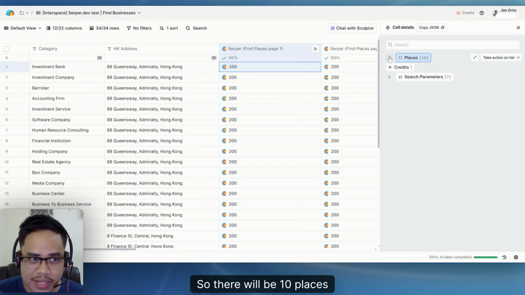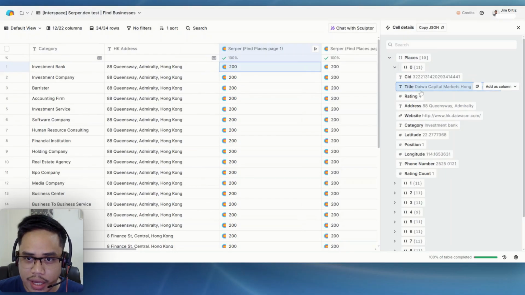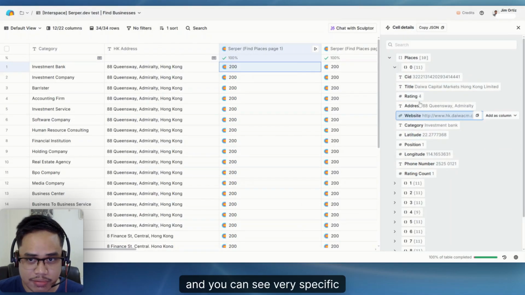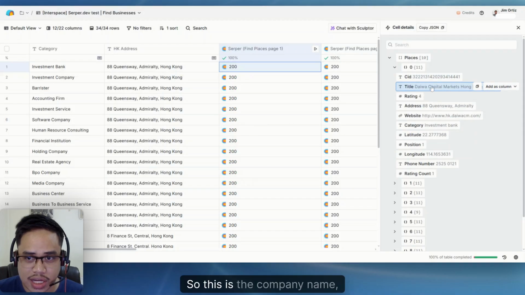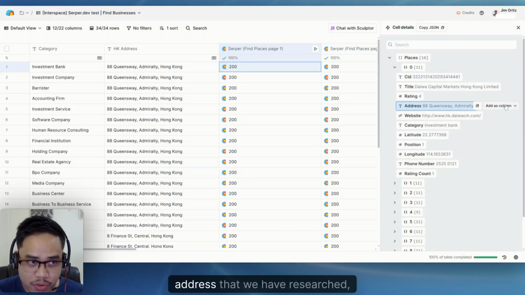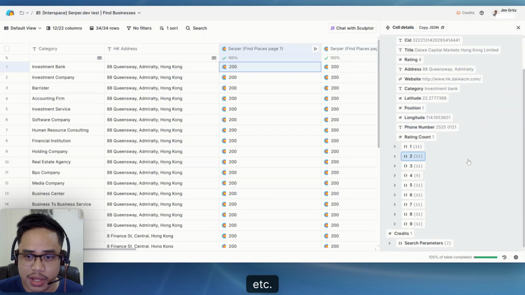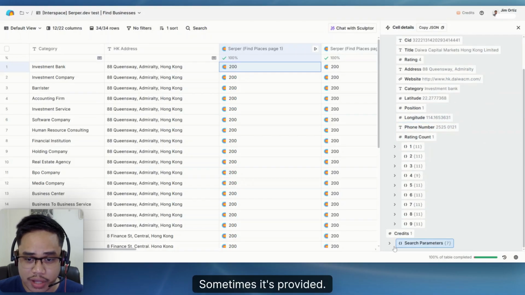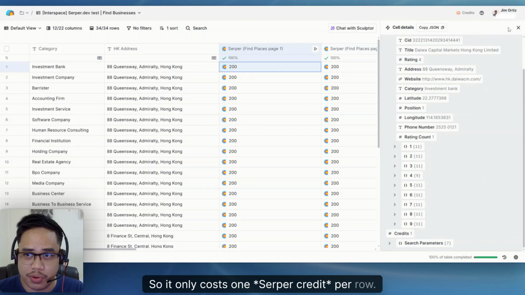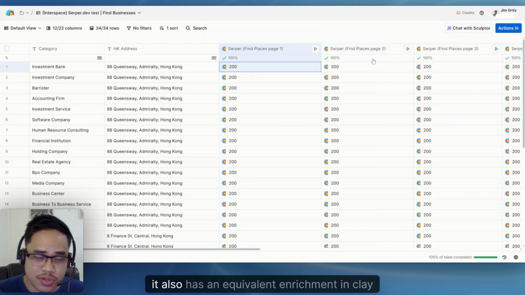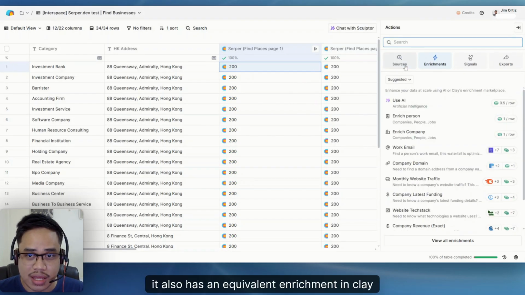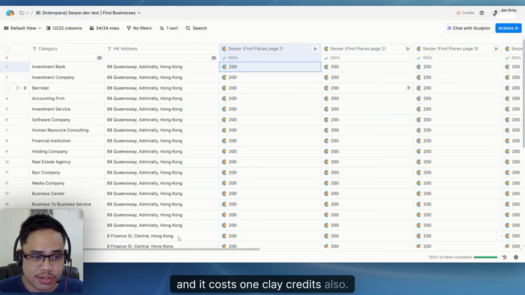So there will be 10 places found, and you can see very specific information. This is the company name, the address that we have searched, even the website, the category, the latitude, etc. Even their phone number is sometimes provided. It only costs 1 Clay credit per row. It also has an equivalent enrichment in Clay, and it costs 1 Clay credit also.